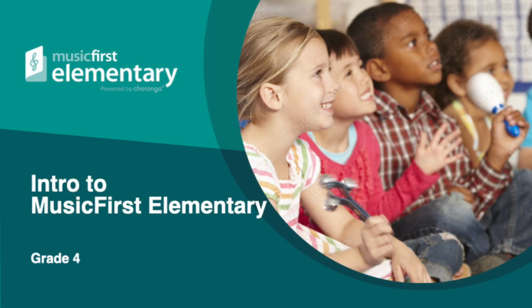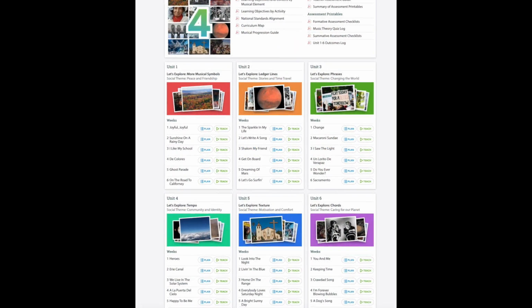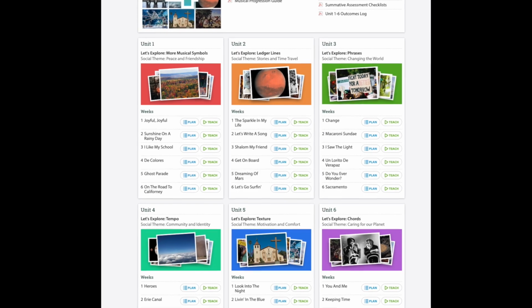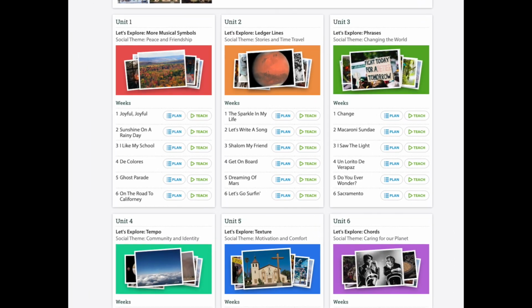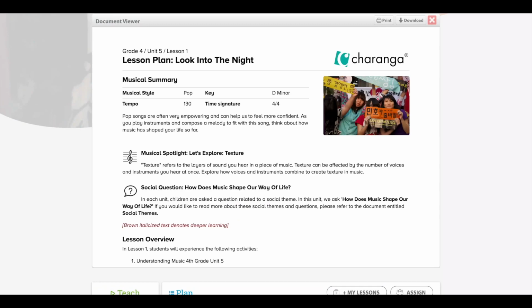Let's jump into Grade 4. As you can see, there are 6 units with 6 weeks of lessons within each unit, all based around original and public domain songs and social themes like changing the world and community and identity. When you click on the unit, you will see each week of that unit. Within those weeks, you can explore the lesson plan, the teaching manipulatives, assign it to a class, and add to your library of lessons so you can customize those lessons. Click on Plan and you can download it or read it inside the page.